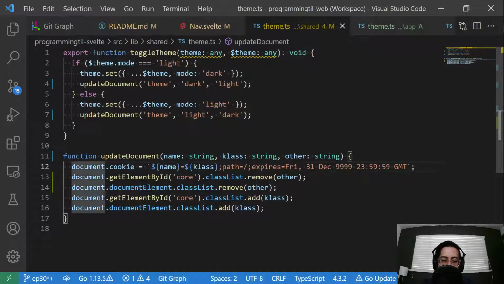What we're going to do is set a cookie here on the base path, and it basically never expires. We're going to update the core element, get the class list, and remove the old light class as well as add the new one, dark. And we're also going to remove it from the main document as well, here and here.